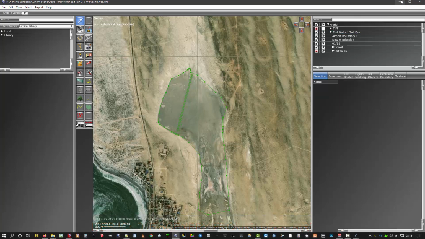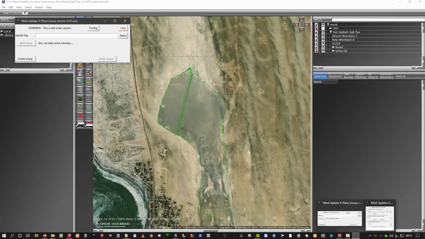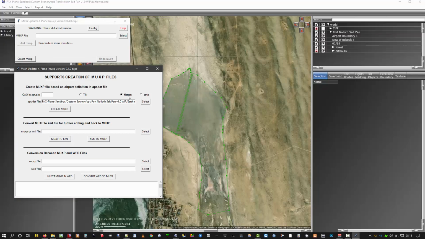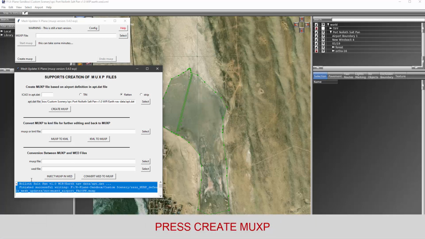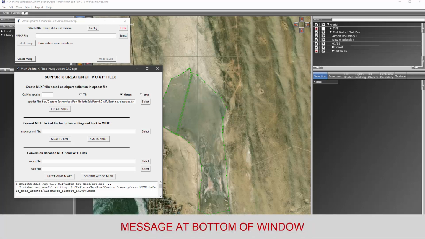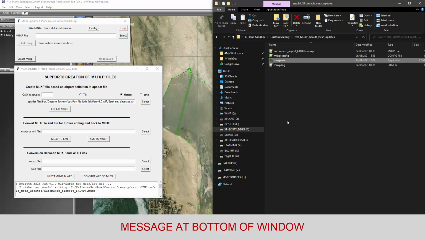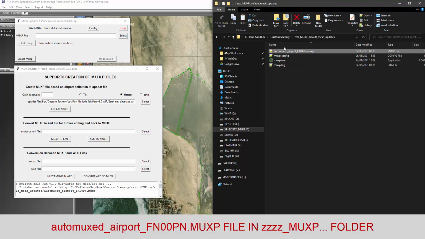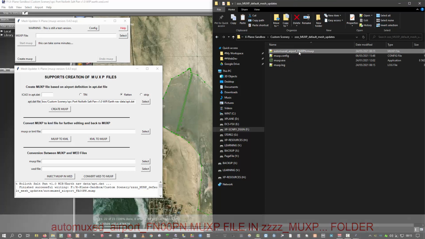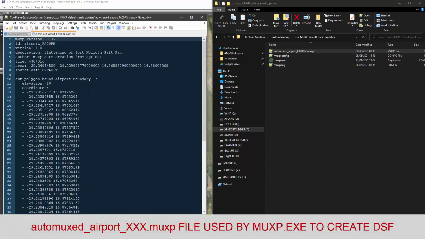So, let's get into Muxp. I open up this one and I open that one as well. So I'm saying flatten. I've got the Port Nolloth Apt.dat file, and now I just press Create Muxp. It will tell me at the bottom if it is completed and successful. And if you open up the folder now, there is the Muxp file that the Muxp application is going to use to create the new mesh for you.